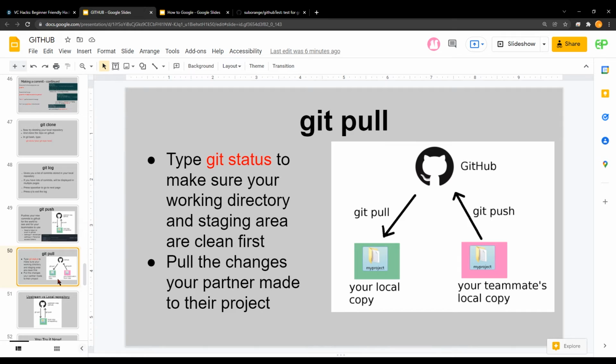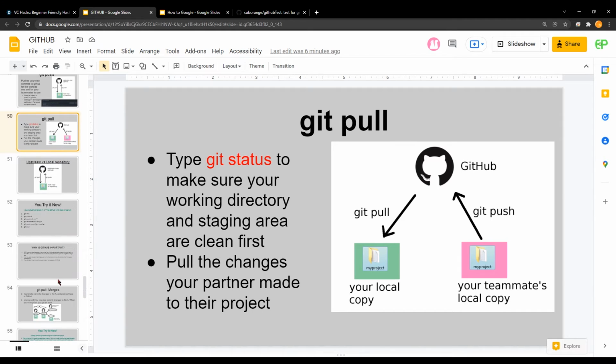So just going through git pull again, let's say your teammate updated stuff, added a new feature, and you don't have that feature on your local machine. They push it to GitHub, you pull it from GitHub, and now you're all on the same page. You have the updated project, your teammate has the updated project, and GitHub has the updated project.